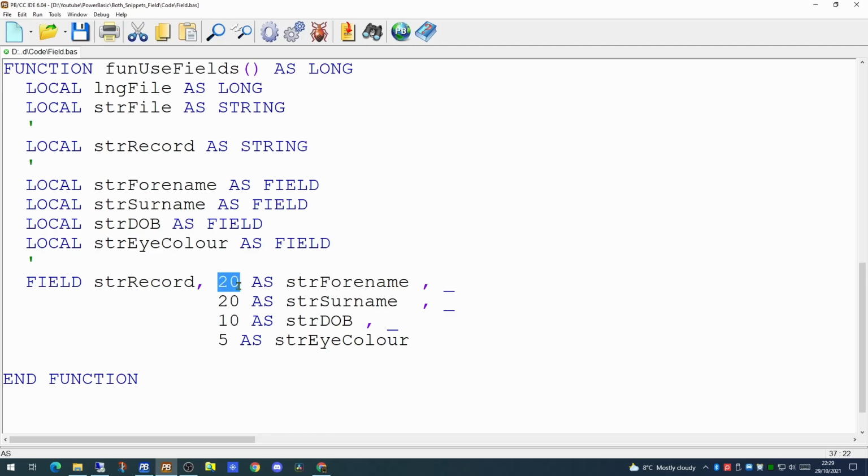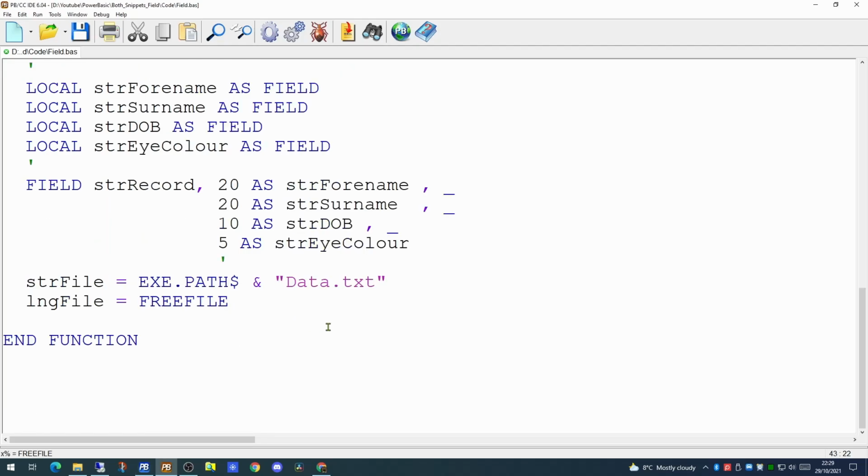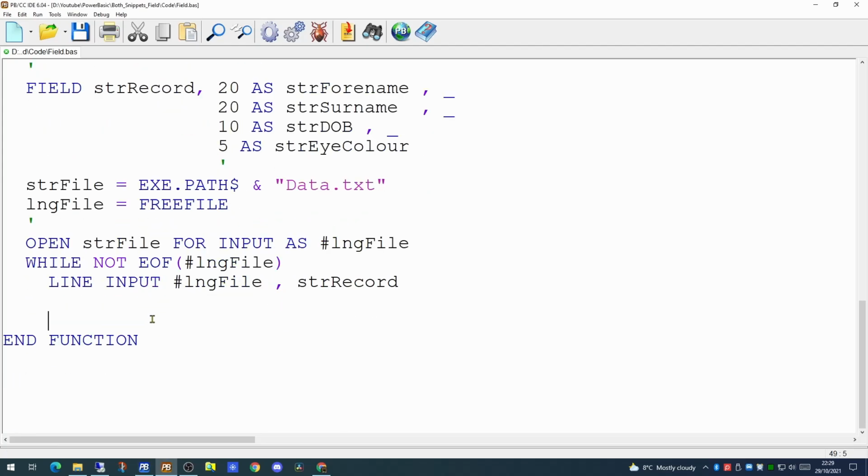Defining the length of the field, for example 20 characters for the forename, 20 for the surname, 10 for the date of birth, and 5 for the iColor. We can do all of this before the file is actually opened. We can then name the file we want to load, use the freefile command to get the next available file handle, and we can now open our file. As you would expect, we're using the open command to open the file for input using the file handle.